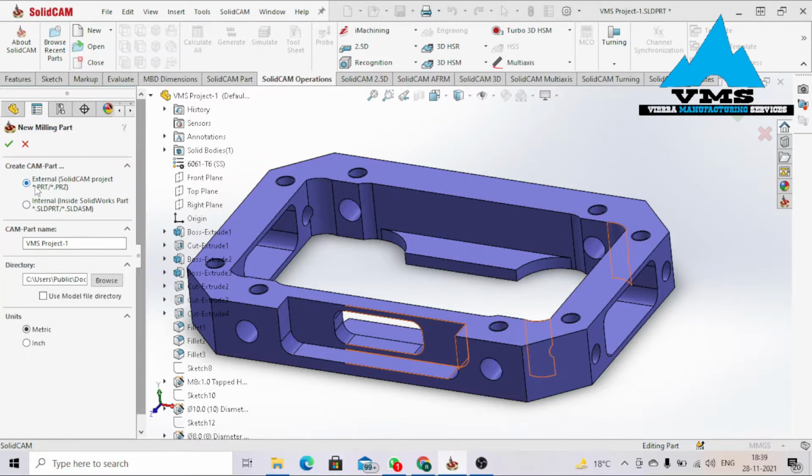So if you are using external, guys, the CAM feature will be embedded into another file different from this. So it means you are going to have two different files, one for the design and one for the manufacturing or for the CAM. Okay, so I'm gonna go with internal.